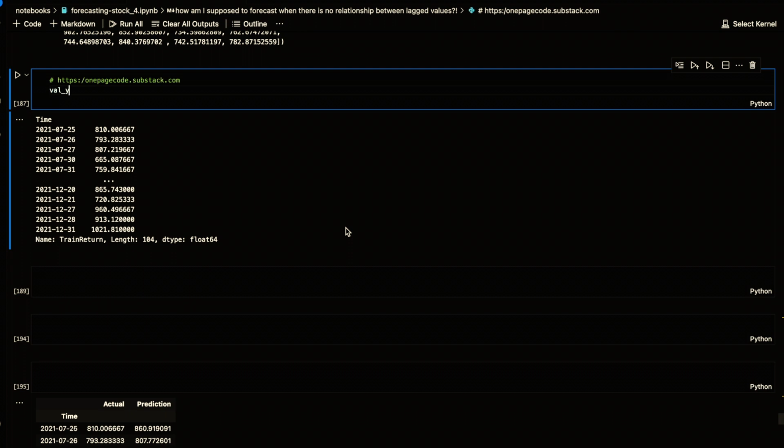This code defines a variable called val_y. It does not contain any assigned value or any operations.